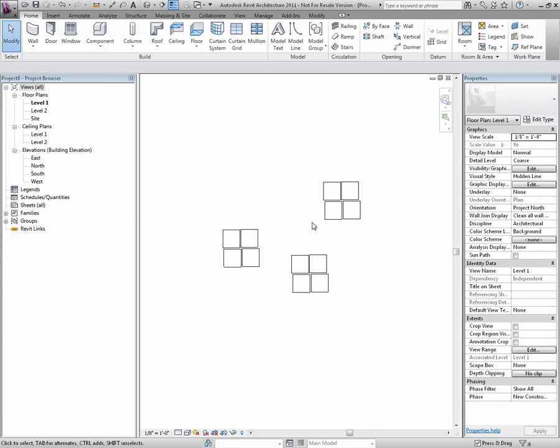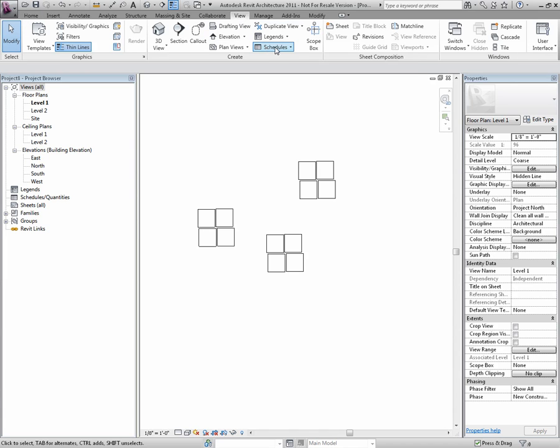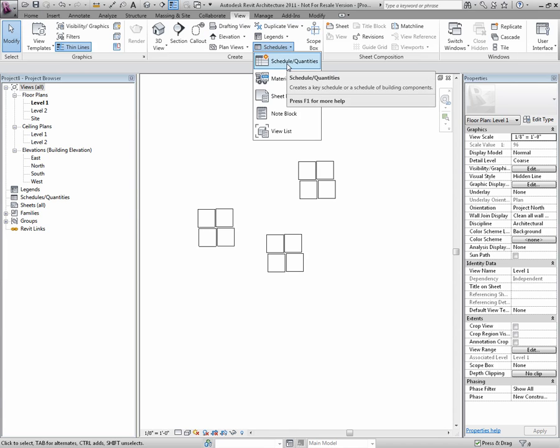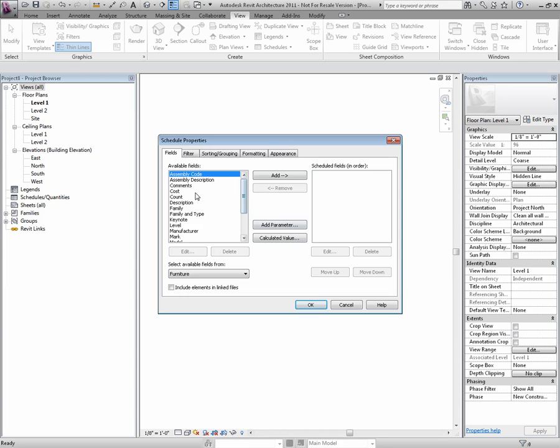So how would this be counted in a schedule? I'm going to come over here to View, Schedules, and create a new schedule based off of furniture. And I'll just throw in basically the type name, or here, family and type. And I think that should be good for now.